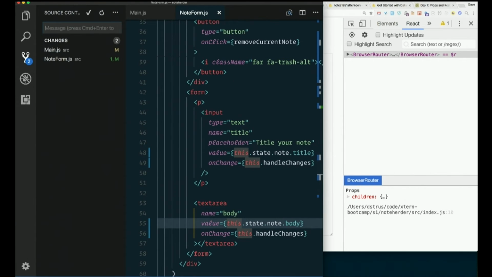I can go ahead and save what we did here. We add state to note form.